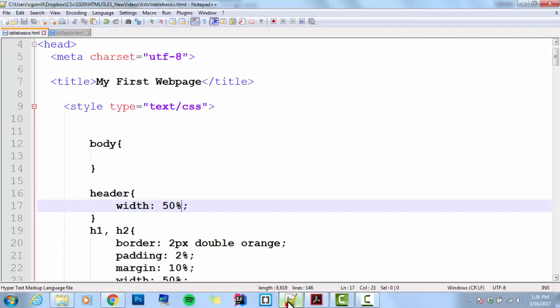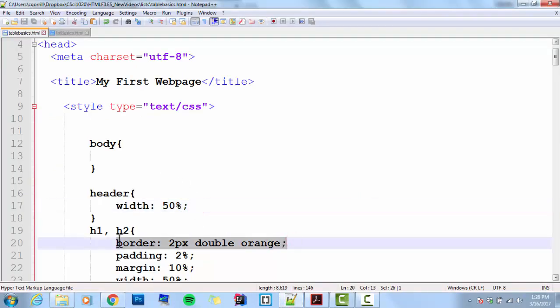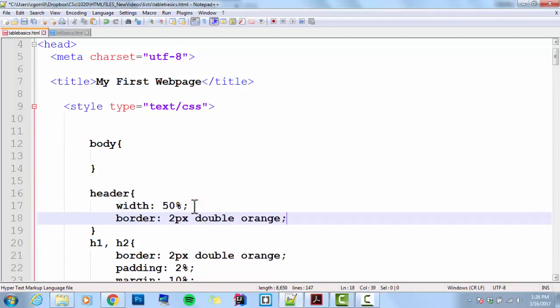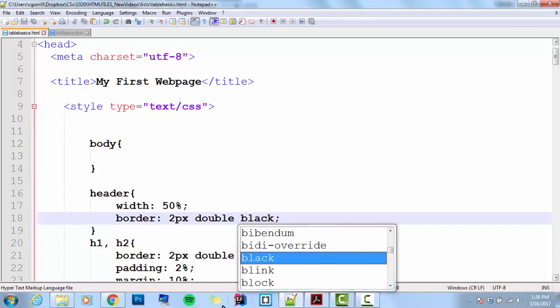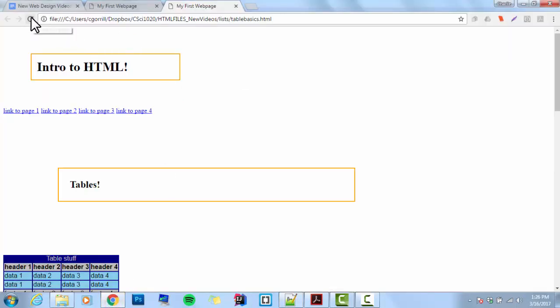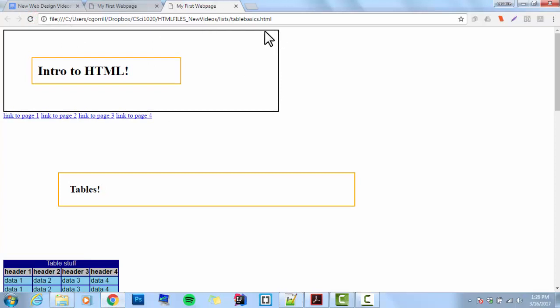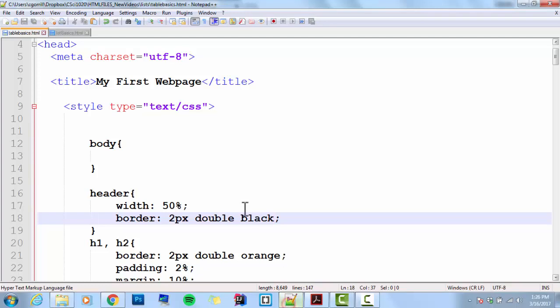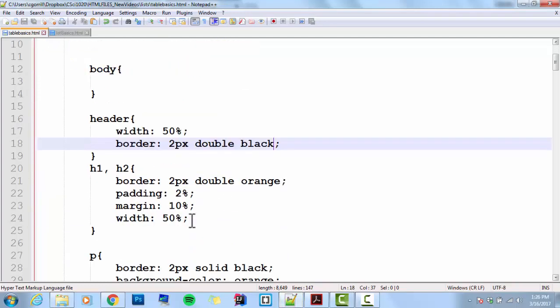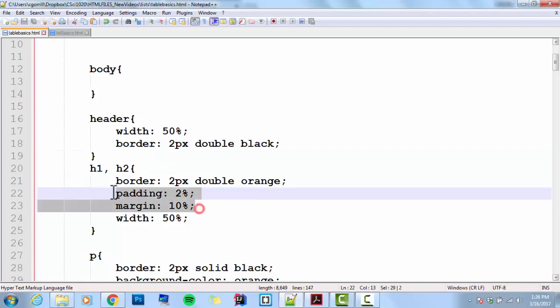Well, let's put a border on the header so you can see what's really going on here. 2 pixels, double black, making it black so it differentiates itself from the heading. There we go. You can see now that this header is taking up 50% the width of the browser. And we've got this little guy in here, the H1, is taking up 50% of its usable space. I'm going to get rid of the margin and padding really quickly on my H1s and H2s, just so it's a little bit more visible here.